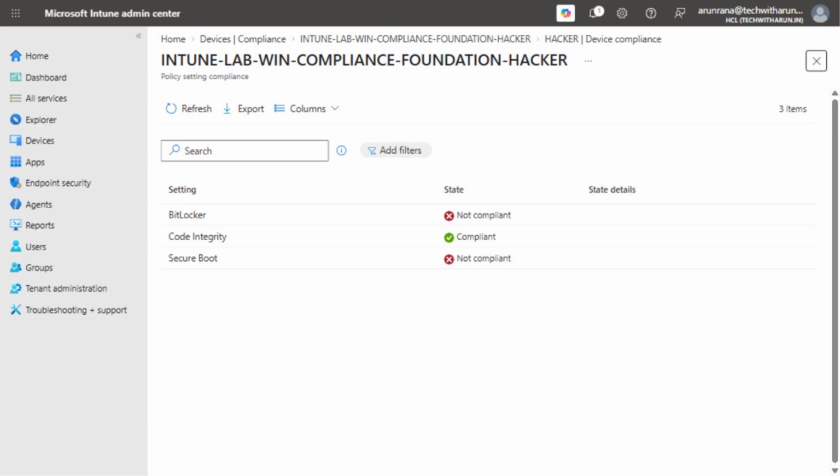Today we proved the complete path, policy, settings, hacker-only assignment, report, device sync, and per setting evidence. In the next episode, I'll show the pre-checks and a safe BitLocker deployment for this same hacker lab device.